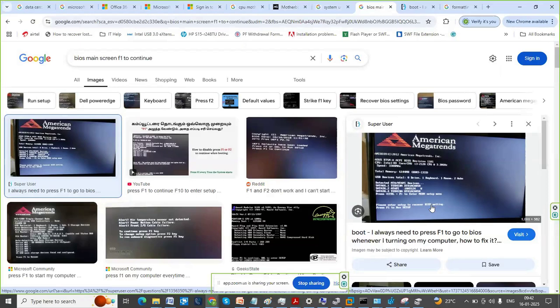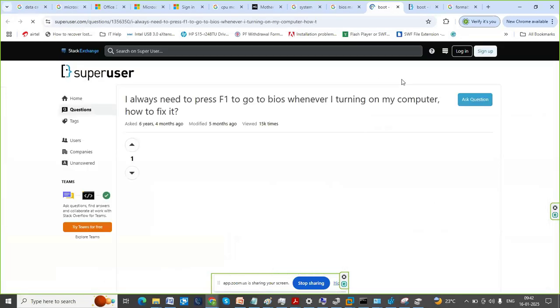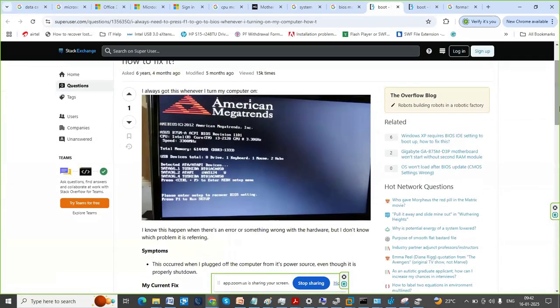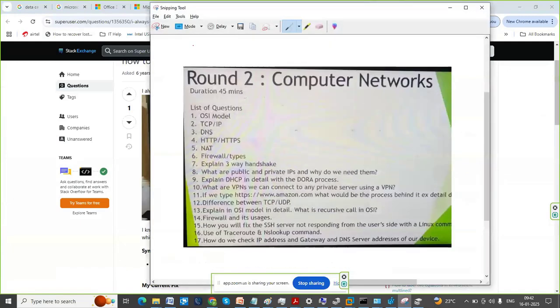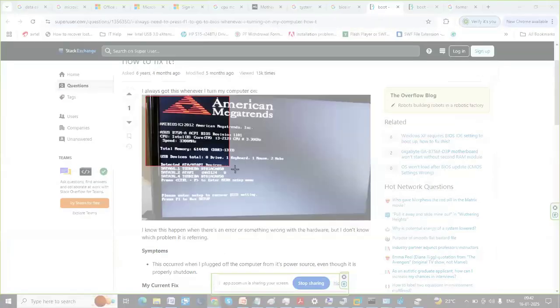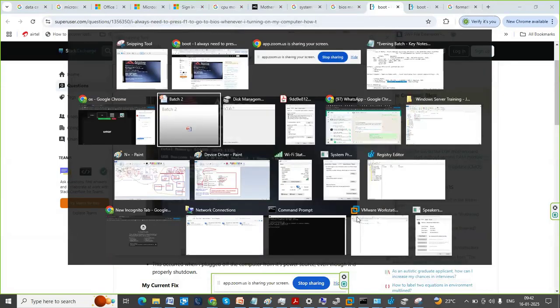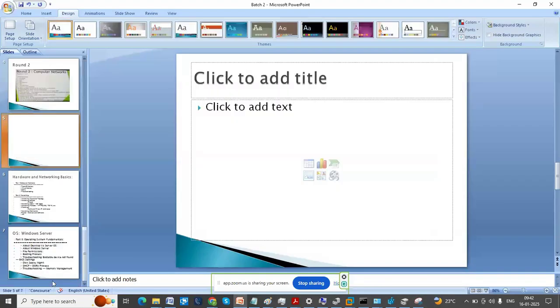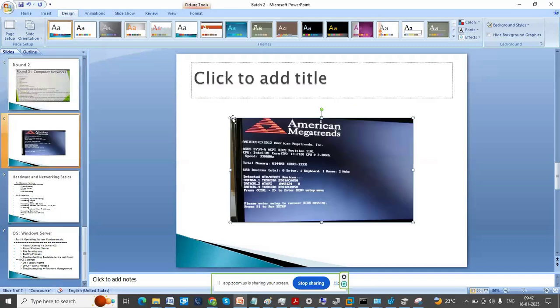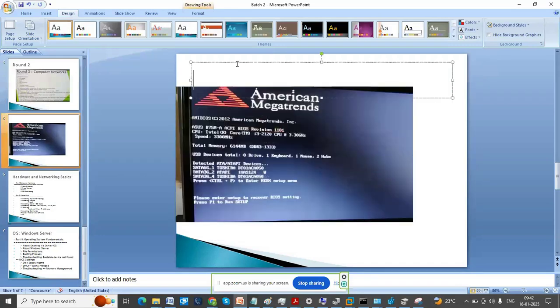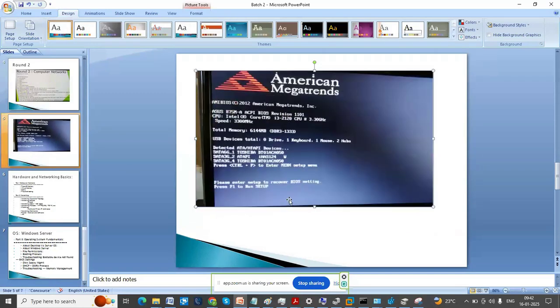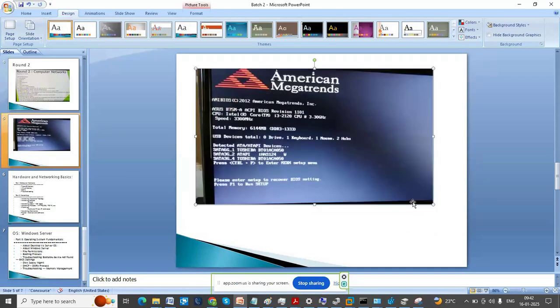Could you please make it a little bit larger? It's very small. Or shall I just capture a photo and show you? Please. Okay. No, I don't have any idea.